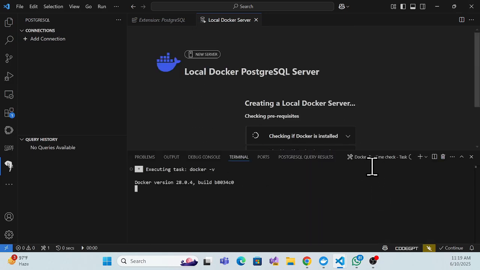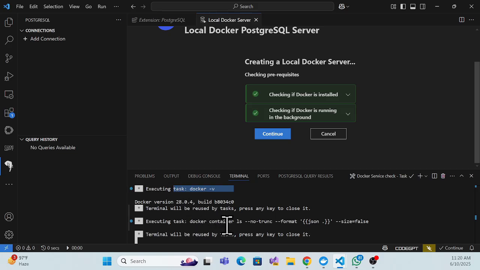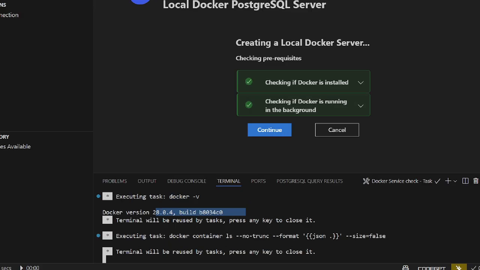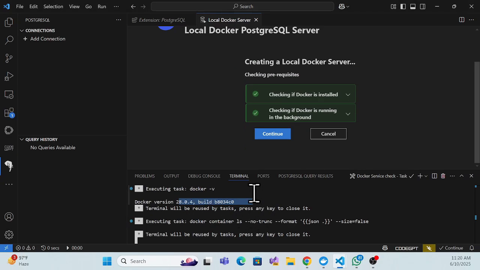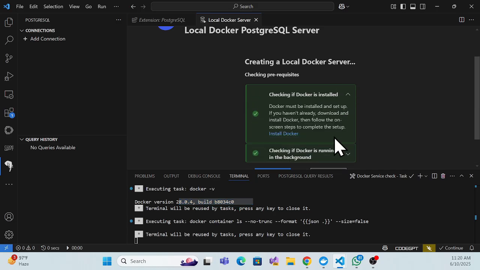Once you get started, see, they are trying to check the Docker version and all. Everything is installed, everything is fine, so they ask me to continue. If your Docker is not installed or not meeting the requirements, it will definitely show you what you need to do over here.